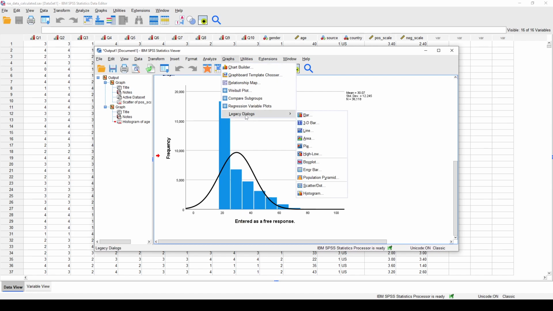So again, I'll go to Graphs, Legacy Dialogs, and then go down to pie. I will pause for a moment to note that we did create a pie chart in a previous video as part of one of our statistical options in Analyze. So again, there's many ways to create these graphs, but if I just want to create the pie graph, this is the way that I'd go about doing it.